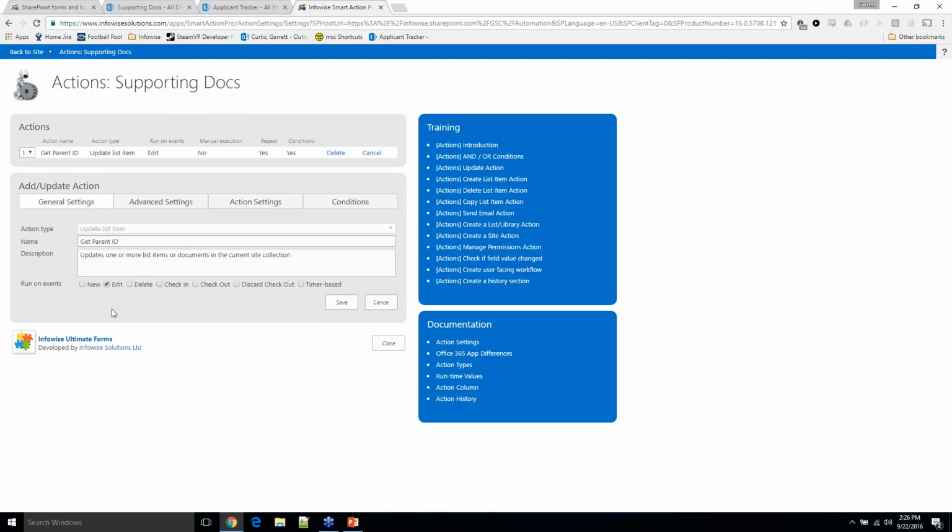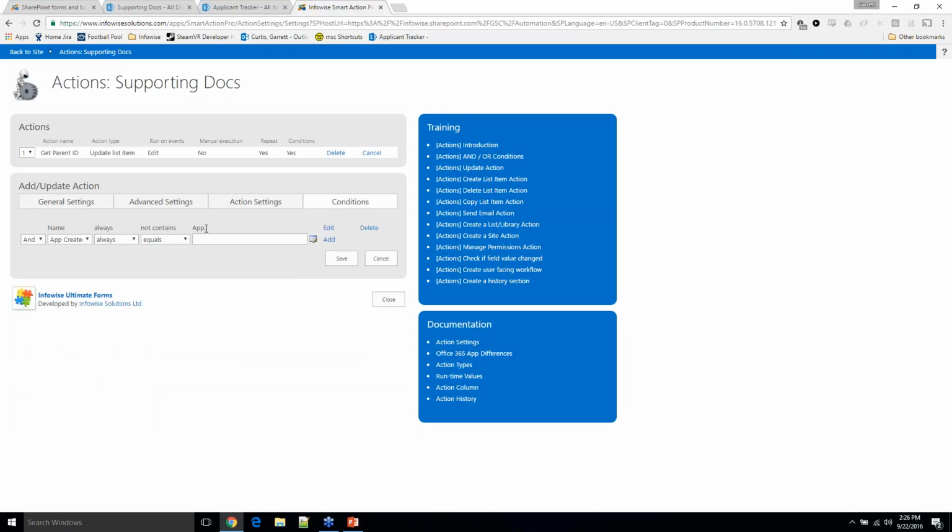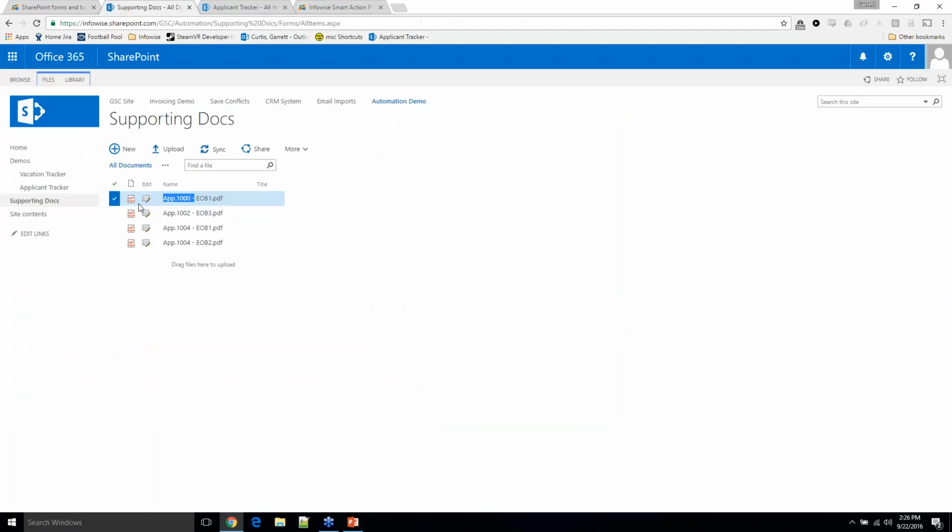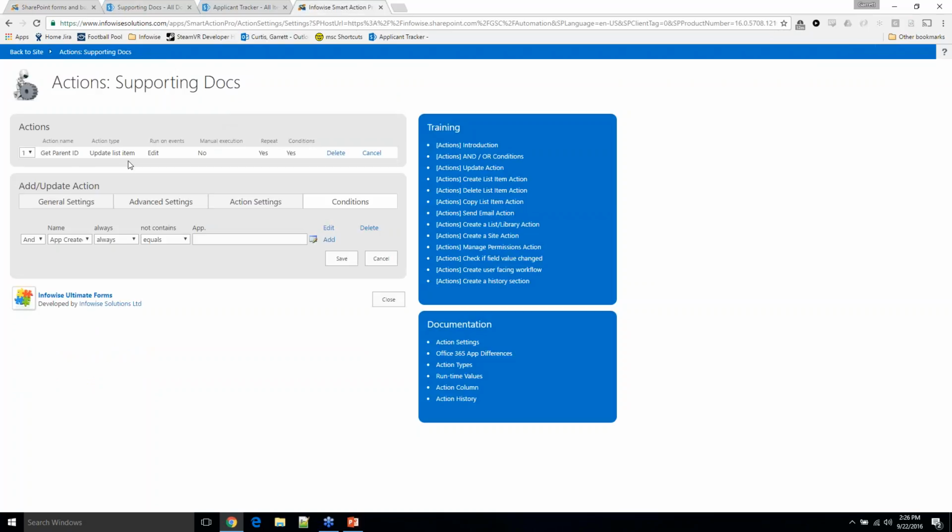And so basically it's going to run every time a document is edited, so long as the name doesn't already have app in it. So we don't want to overwrite it every time it gets updated. But basically that makes sure that all of our documents are going to follow our business practices. And it's really great. It's just one simple action. It's very easy to put together.